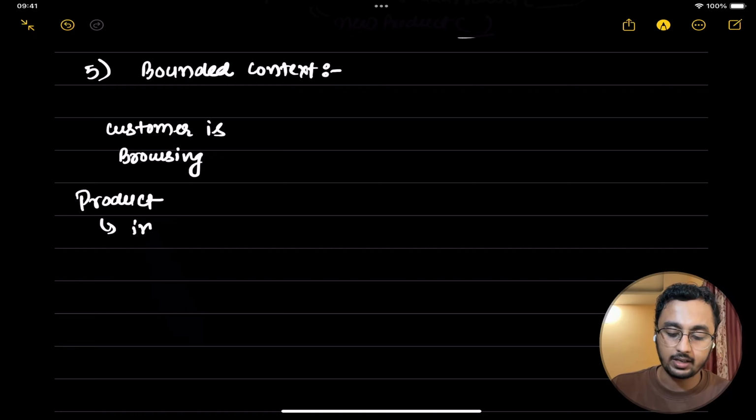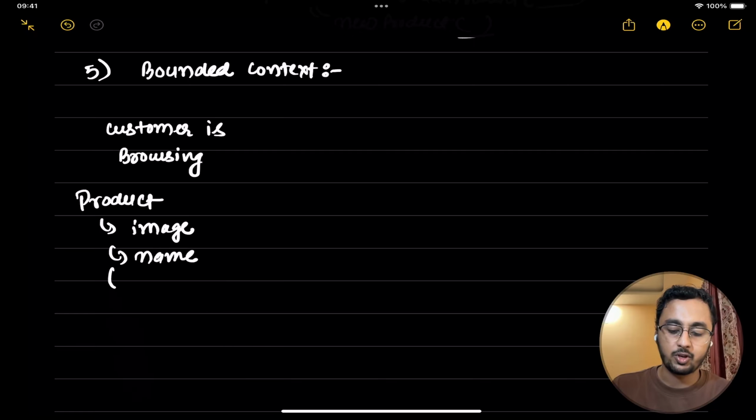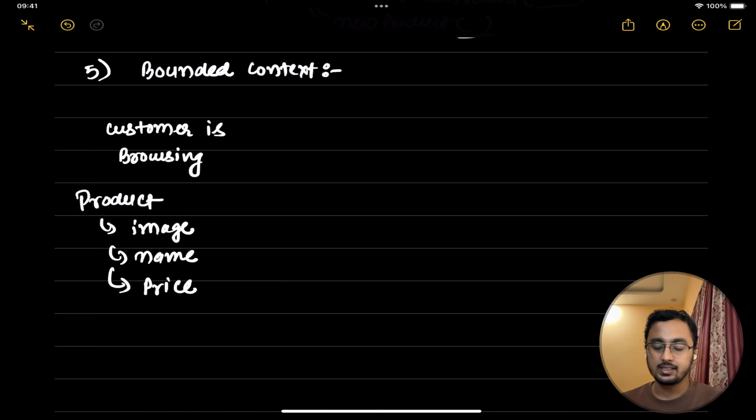So we will go like, it should have an image, it should have a name, and it should have a link to go to the detailed view of the product, right? Okay, and let's say price, right? So in this case, product to that particular customer is a section on UI.